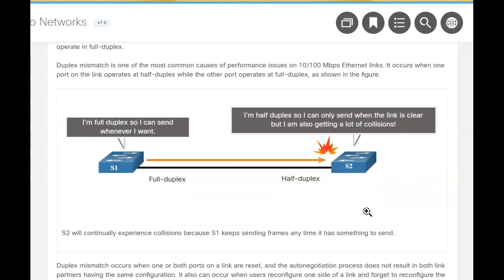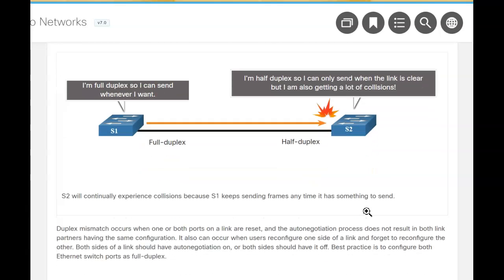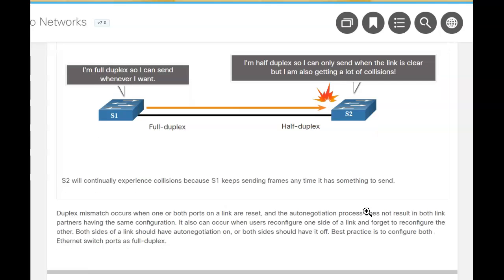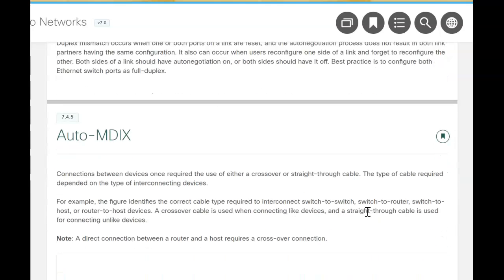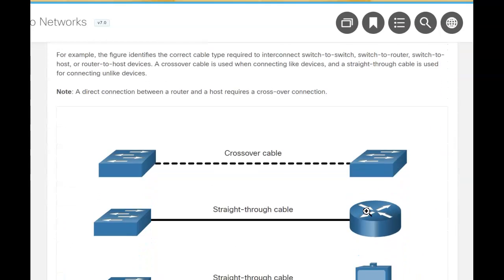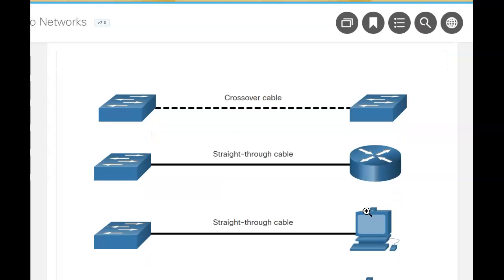I didn't have you do a Packet Tracer lab on that, but just know that duplex mismatches occur on a link. Just know that auto MDIX negotiates the speed and the duplex so you don't have to manually set it. Now, this does come into play when you've got cabling issues.